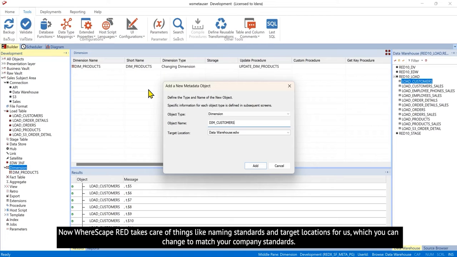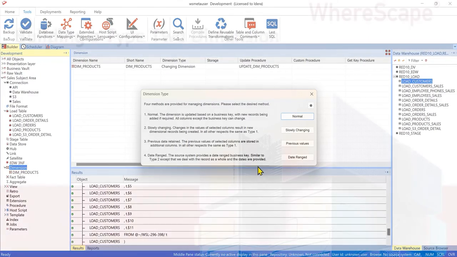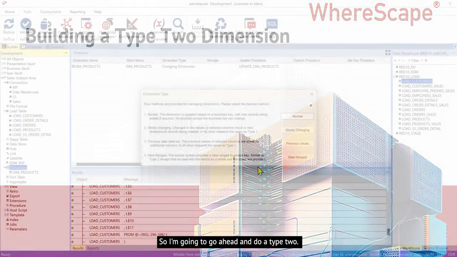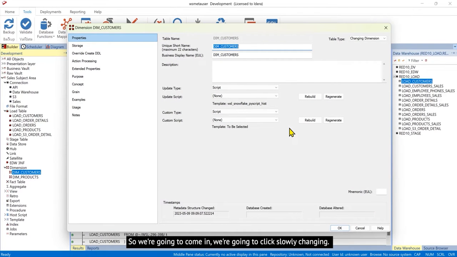Now, WhereScape RED takes care of things like naming standards and target locations for us, which you can change to match your company standards. So now we have the ability to build a type 1, a type 2, a type 3, and a type 6 dimension. So I'm going to go ahead and do a type 2, the slowly changing, because it is the most common and the one that is difficult to code. So we're going to click slowly changing.